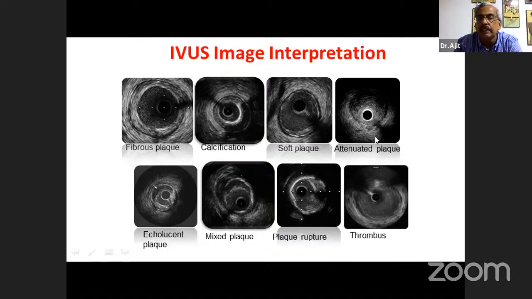And here is a highly attenuated plaque, that means it's absorbed a lot of signal, and it's characteristic of a very lipid-rich plaque. Again, you can have an echo-lucent plaque here, which you can see here is where the intima is, and you can see again, this is a very, very fatty plaque. It's like a pre-ruptured plaque. It's a very, very vulnerable plaque.